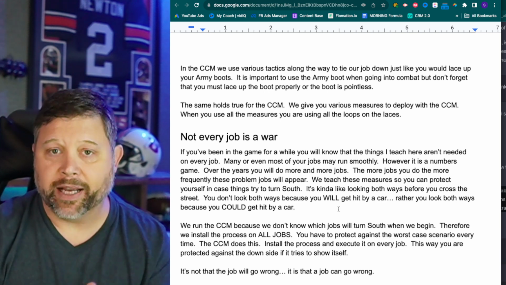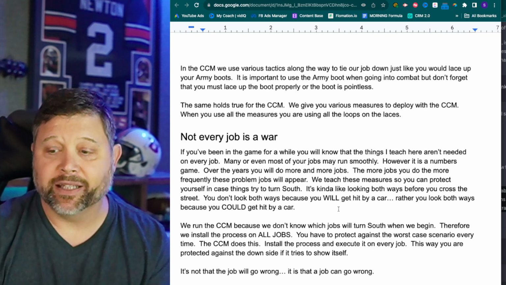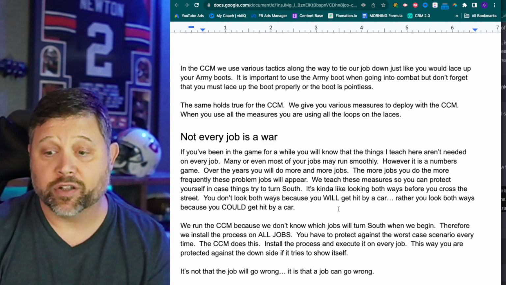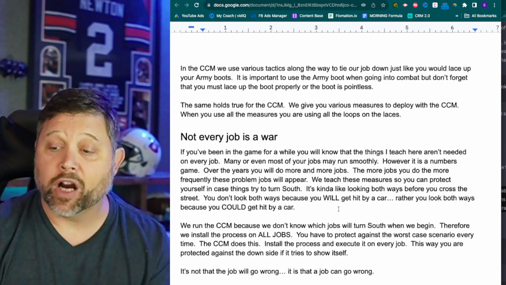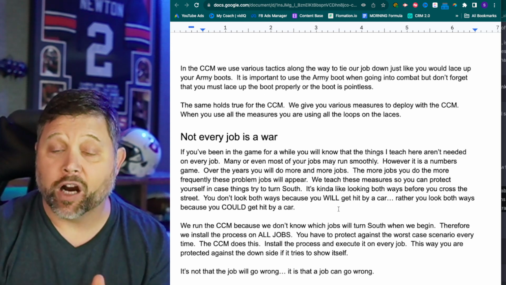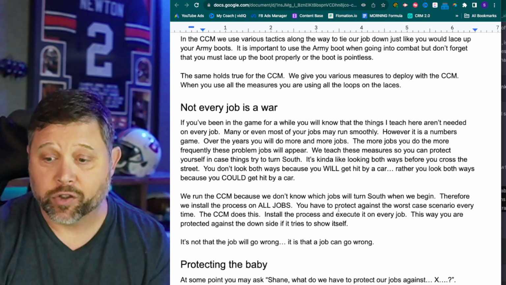Install the process, execute on every job. This way you're protected against the downside in the event that it tries to show itself. I'm not saying that a job will go wrong, but I'm saying that a job can go wrong, okay? The job can go wrong.